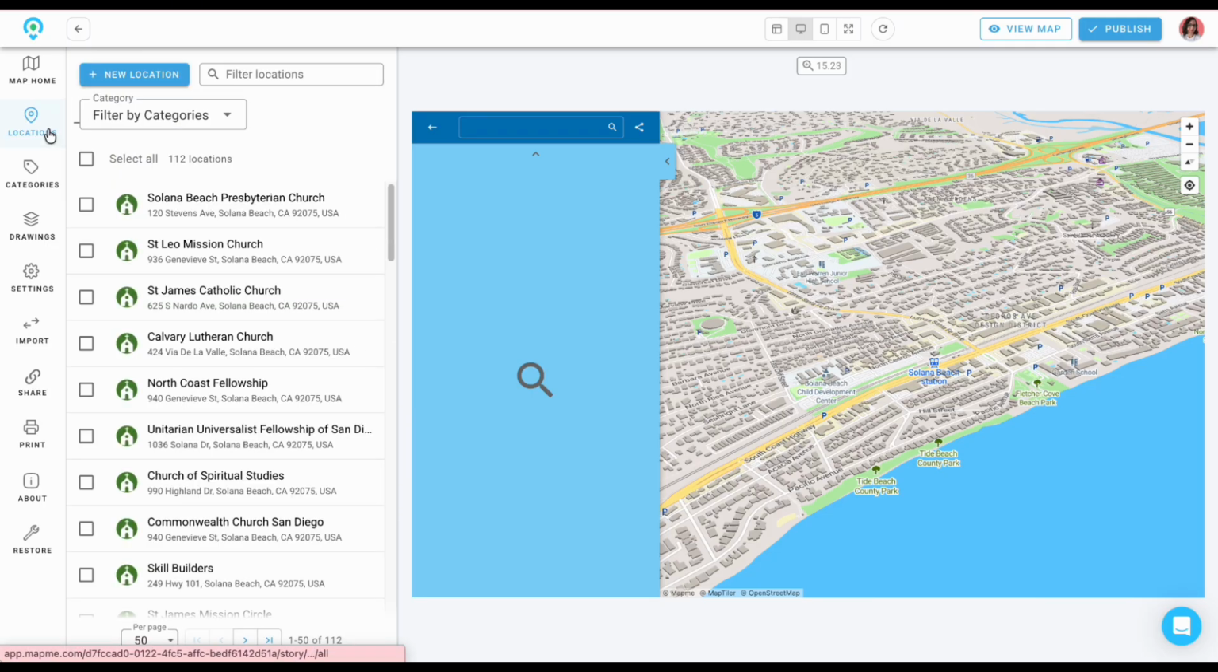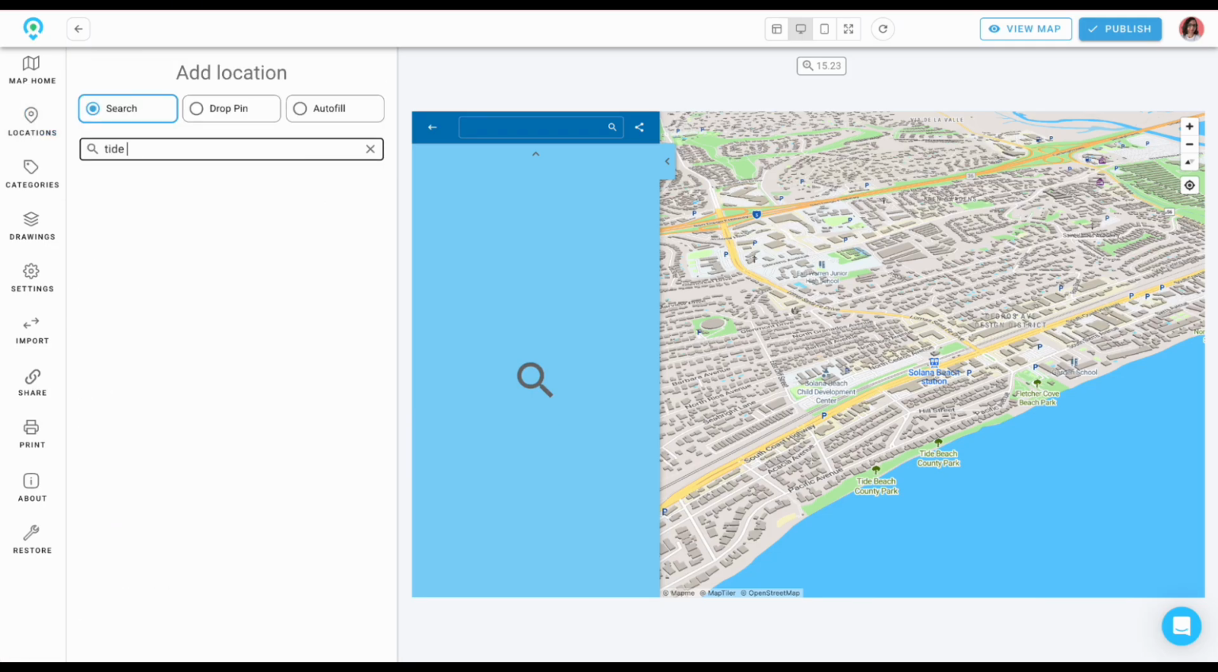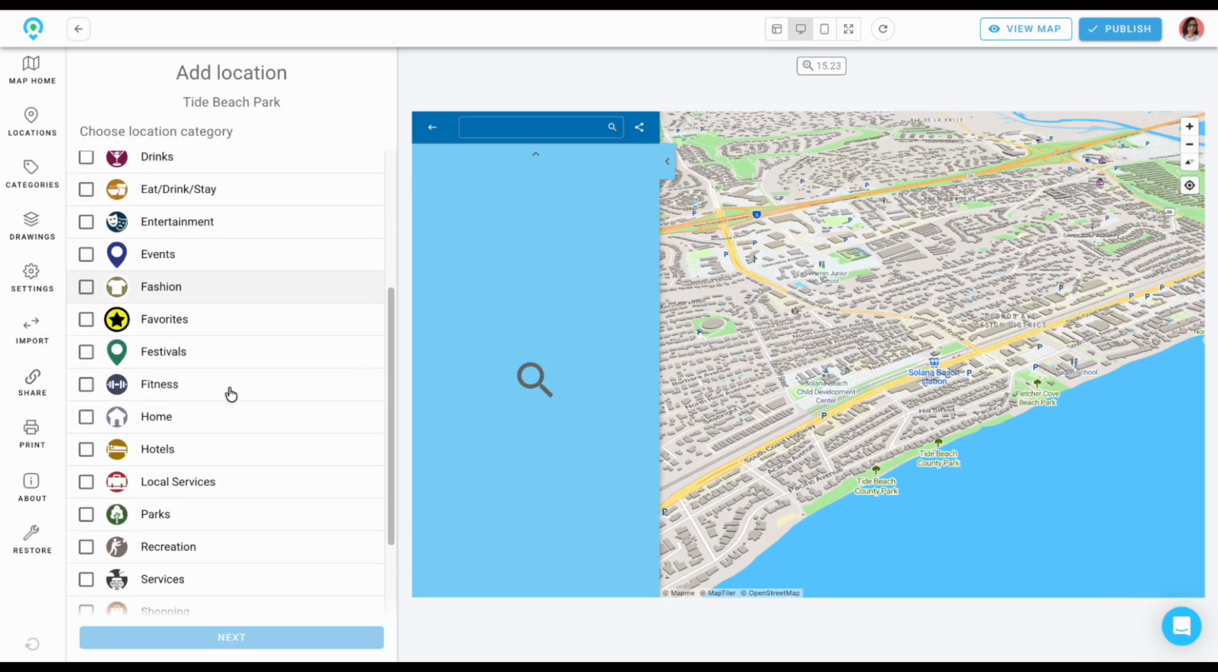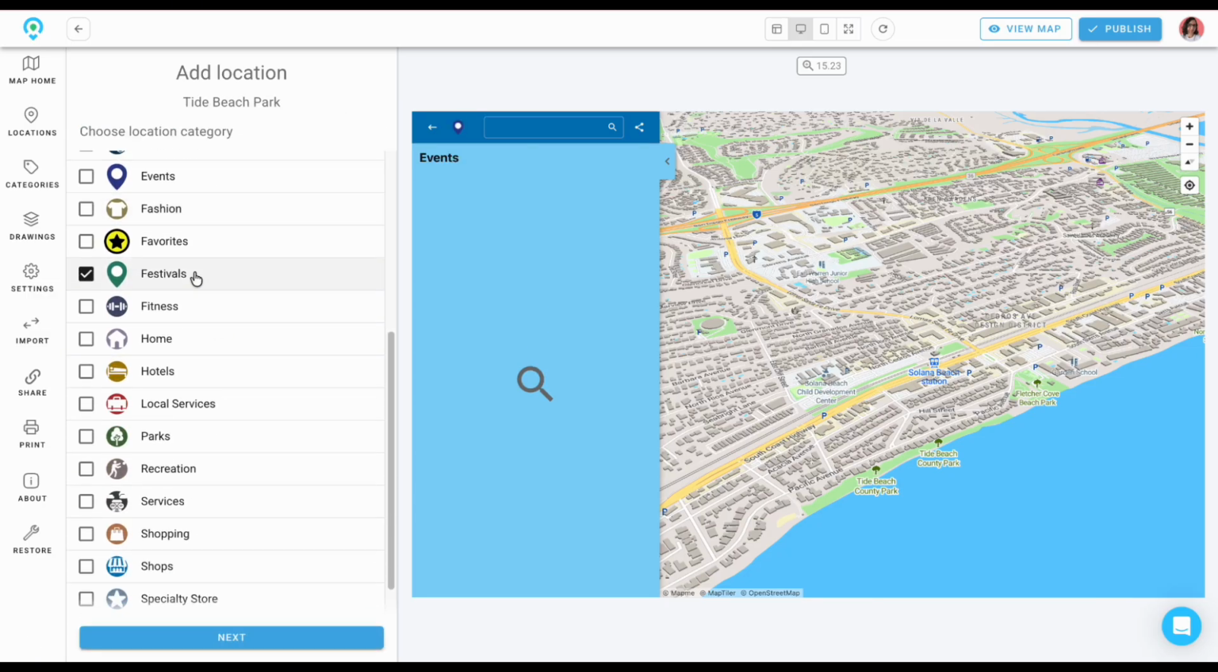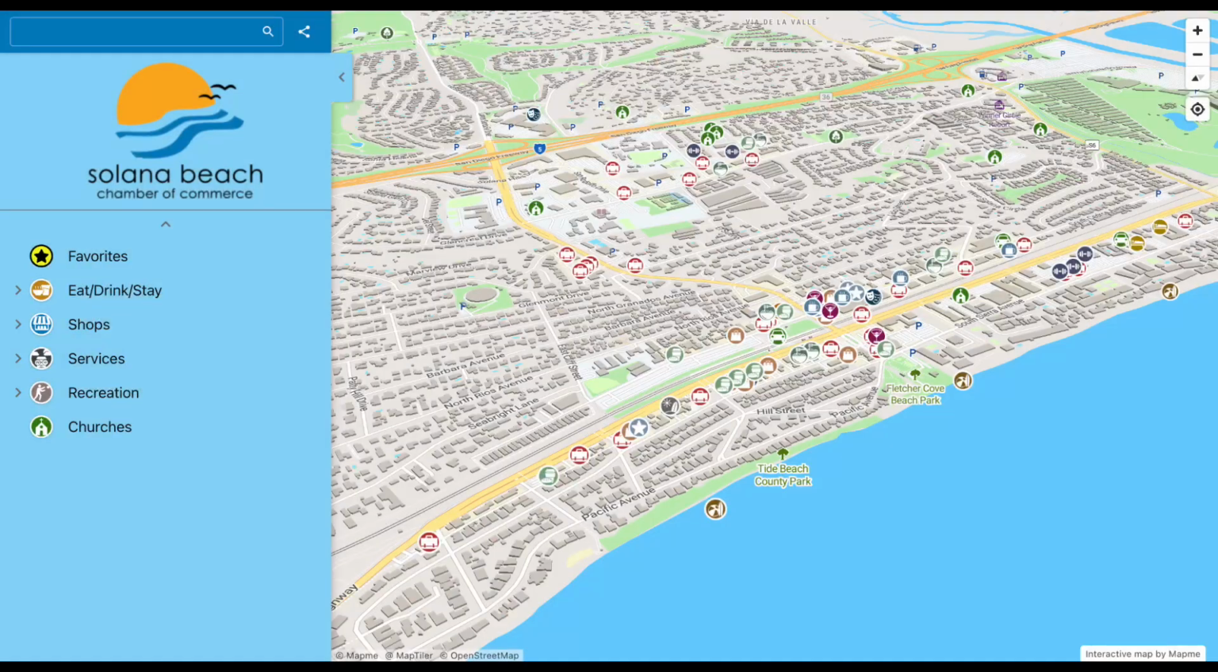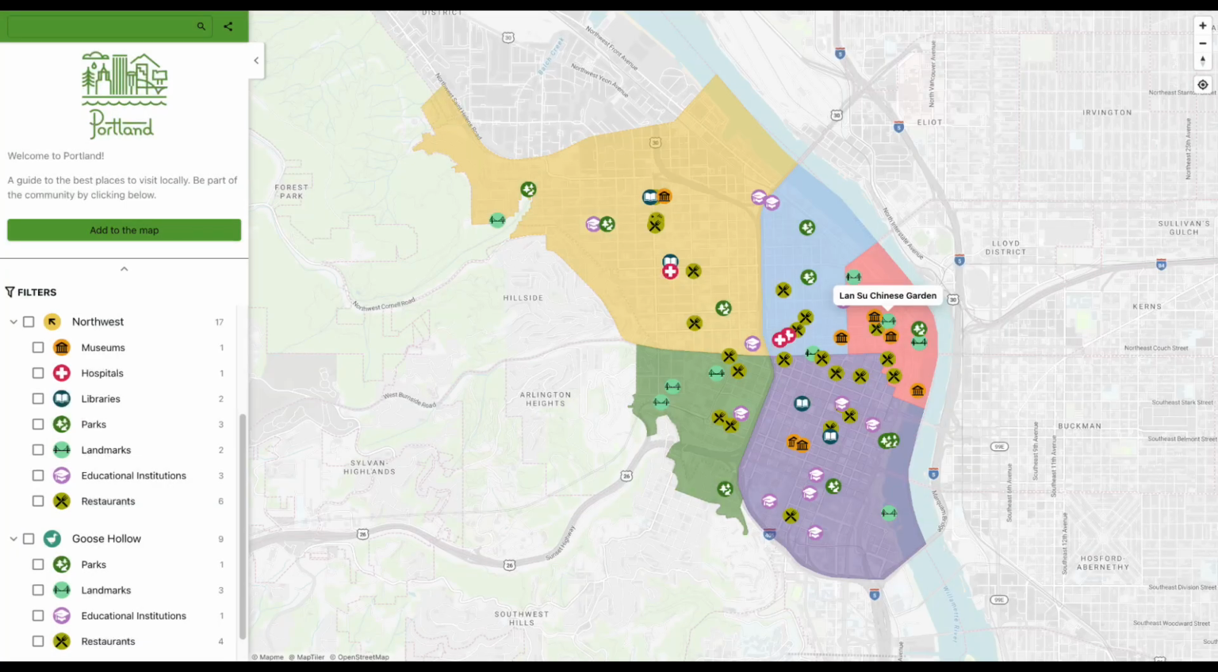Now that our category structure is set up, let's add some locations. In most cases, locations should only be assigned to subcategories. Parent categories should only contain locations when there are no subcategories, or when a subcategory goes under different parent categories.